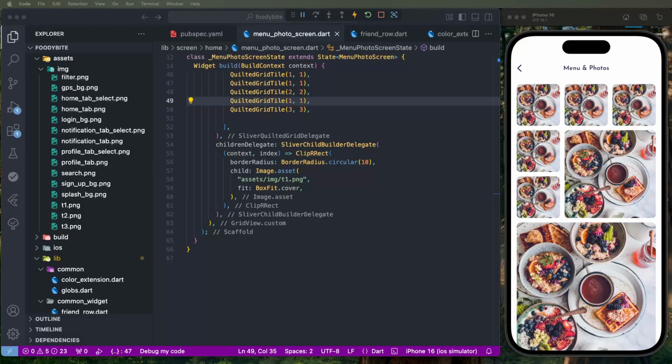Foodybite's app designs inside. Today we need to see the photo view. We need to develop it here. We need to click on this to open it full screen, with zoomable functionality, zoom in and zoom out. So this is the UI we need to develop.